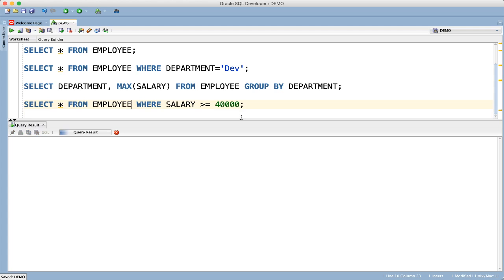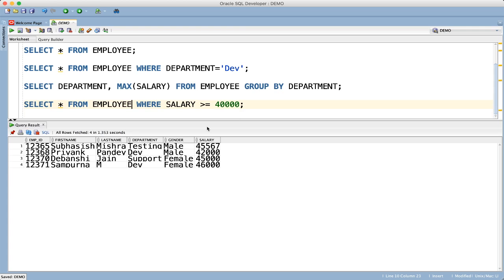Let's see. We are getting everything. If you want only first name, you can write here first name. Okay, depending upon the interview question, if they are asking for all, you can put star, or if they are asking for any specific column names, you can put that. Fine. Let's move to the next question.